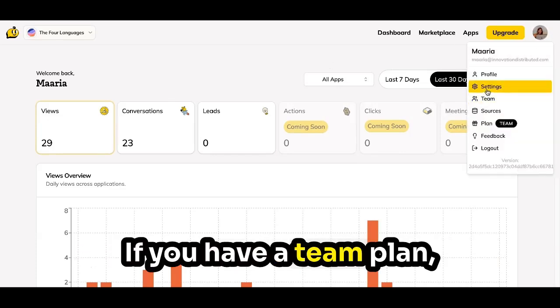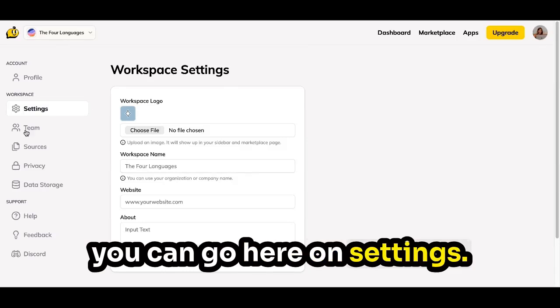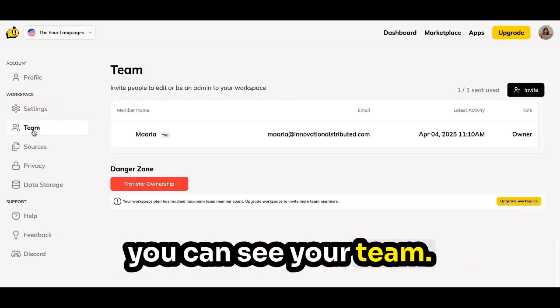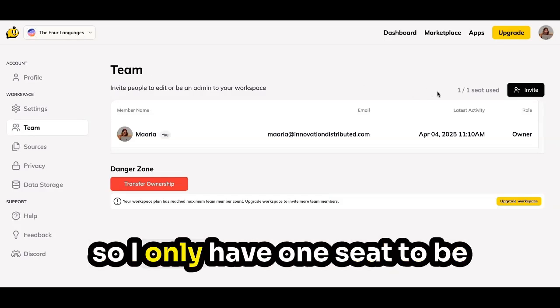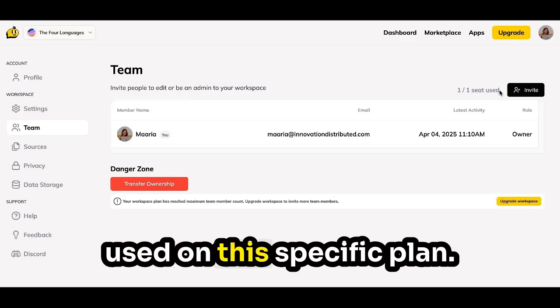If you have a team plan, you can go here on settings. On the left, you can see your team. So for example, here, this is a private workspace. So I only have one seat to be used on this specific plan.